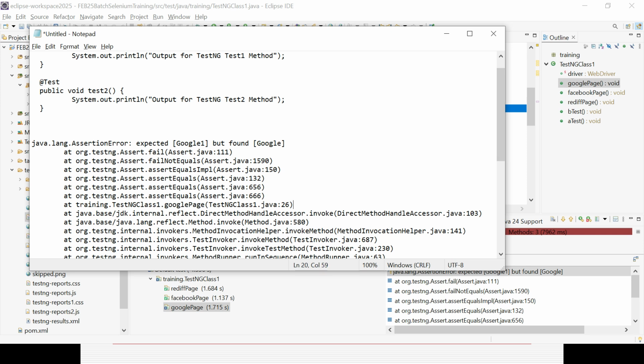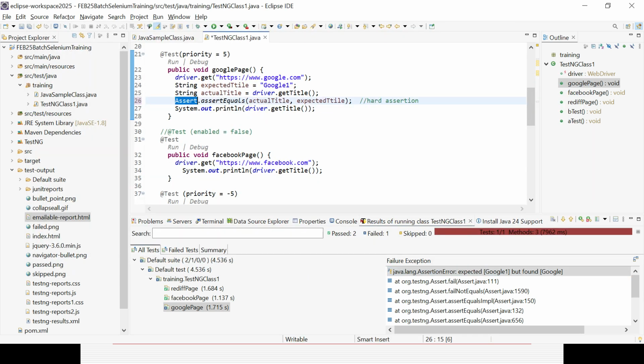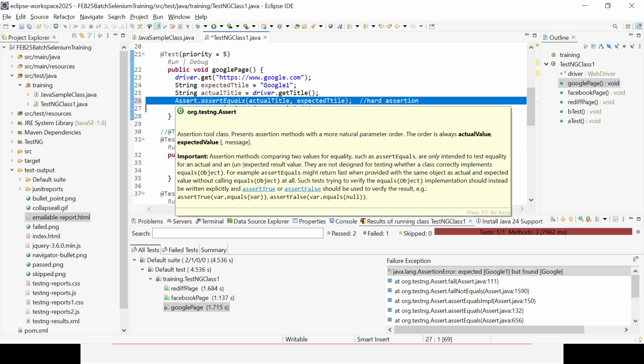What is coming is the test training class, training package, TestNG class, Google page method, and line number 26. Right? This line number is getting failed. So that is the way you can get to know all the failures.